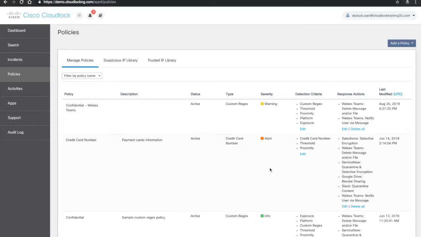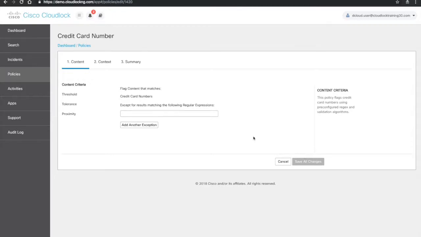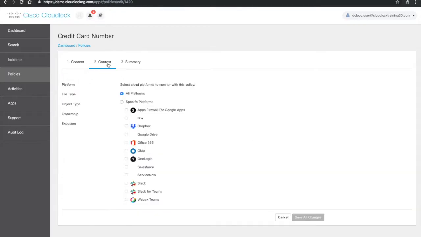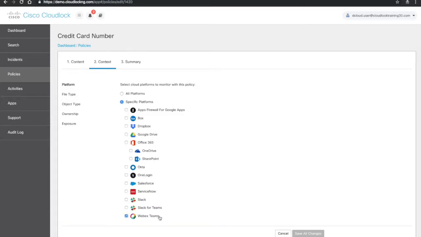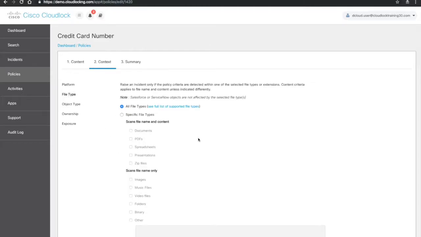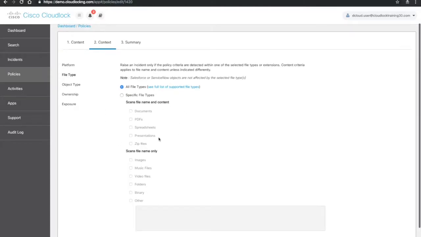And let's go through this quickly. So the detection criteria, let's edit on that and let's see what we can do here. So this is the content, we said credit card numbers. For the context, we could choose to do it across all platforms, and here are the ones that Cloudlock supports. So that's basically DLP for all these platforms. We could say Webex Teams alone if we want to. That's down there. File types, that could be for all file types, or you can be quite specific on what you want to do there.